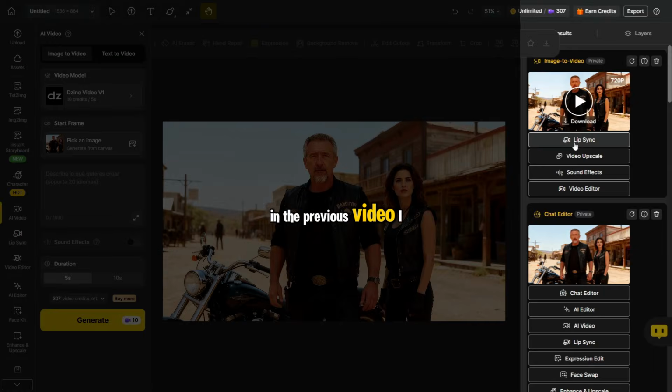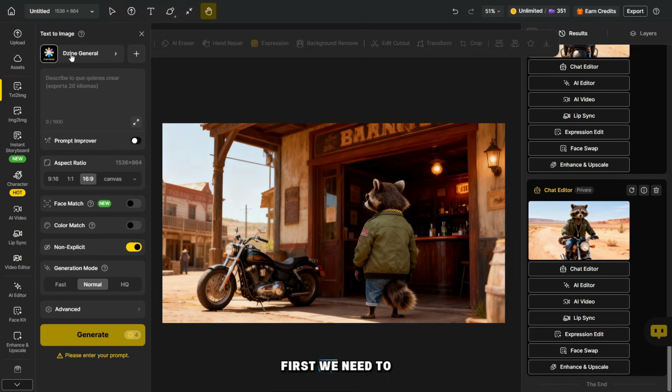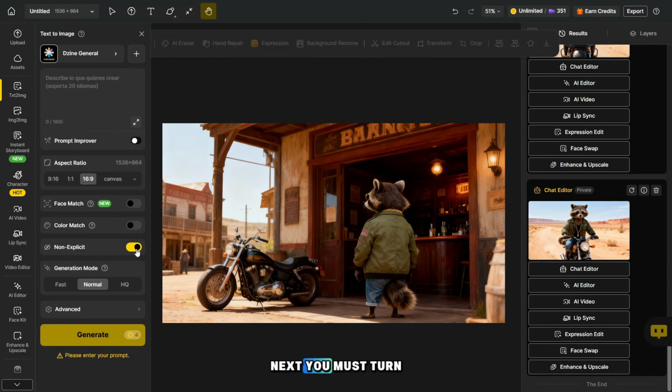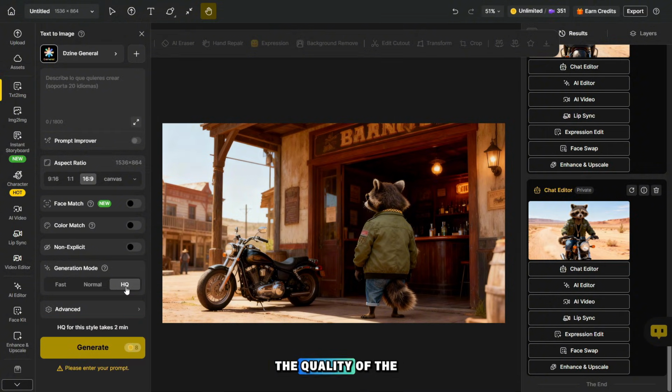In the previous video, I promised to show you how these features work. And that moment has come, but first, I want to show you how uncensored photo and video generation works. Let's go! First, we need to select the right generation model here. For example, you can choose Gine General or Gine Realistic. Next, you must turn off this toggle next to the text, non-explicit. Also, don't forget to select HQ mode to improve the quality of the photos.